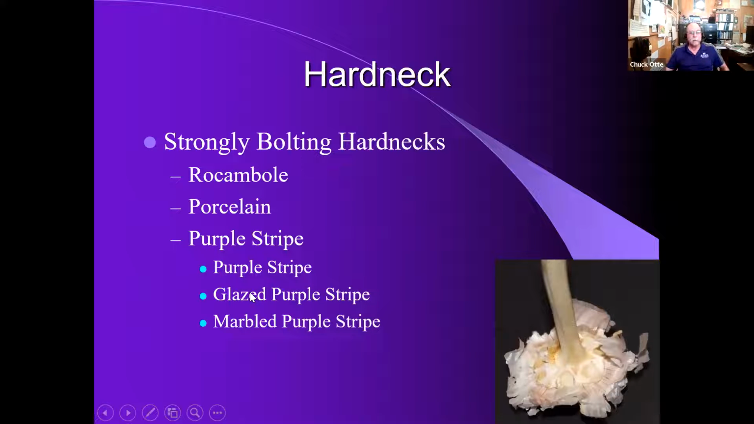Then the strongly bolting hardnecks, the rocambole, the porcelains, the purple stripes. It's felt that the purple stripes probably are closest to the ancient garlic varieties. But within that, you've got purple stripe, glazed purple stripe, marbled purple stripe, minor differences between them. I say don't get hung up on that.